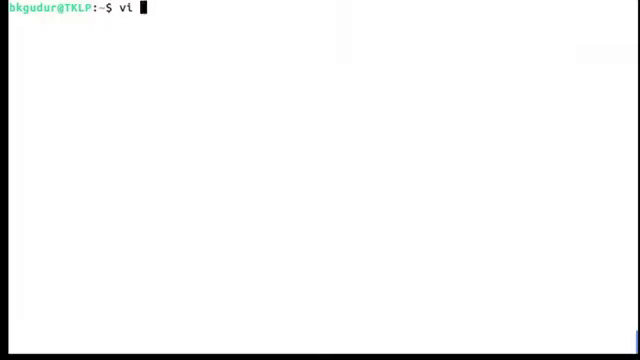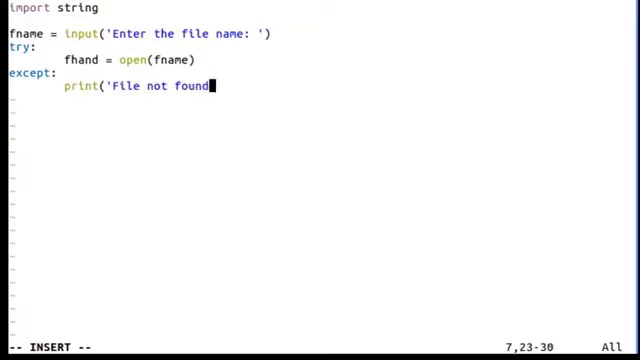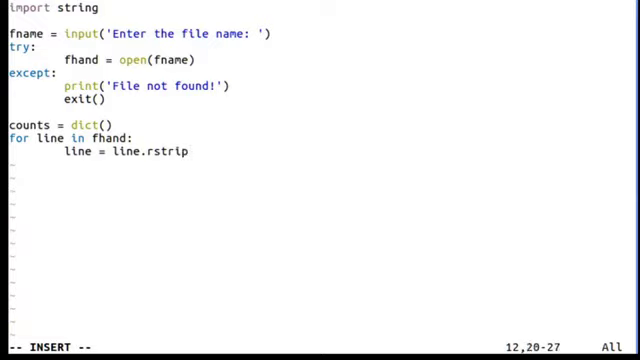This can be done in a file, say, advancedcount.py. Initially I import string, fname is equal to input, enter the file name. Now try: fhand is equal to open fname, and in except, print file not found and exit, if the file doesn't open. Here I'll create a dictionary called counts, an empty dictionary. Now for line in fhand, line is equal to line dot rstrip, which removes the extra spaces or tabs inside the line, and that is stored in line.